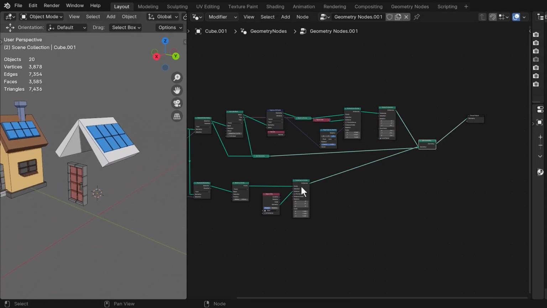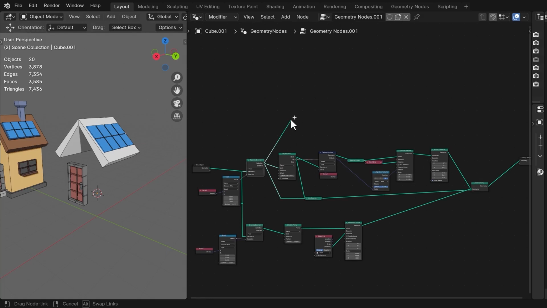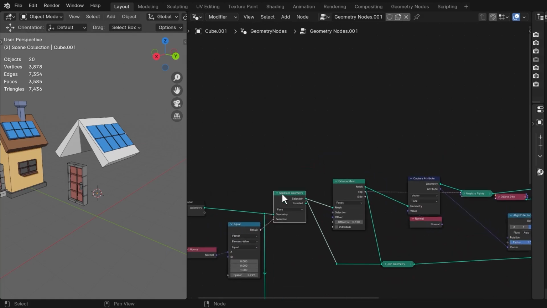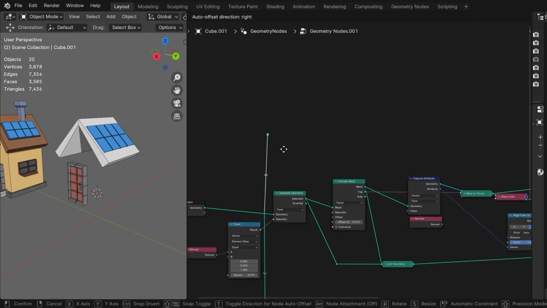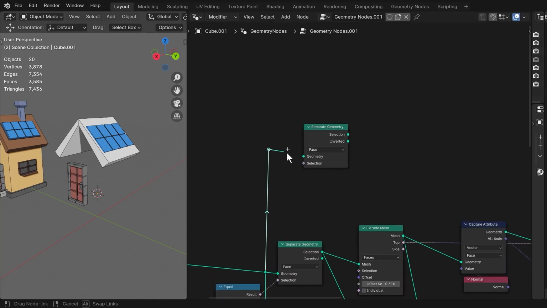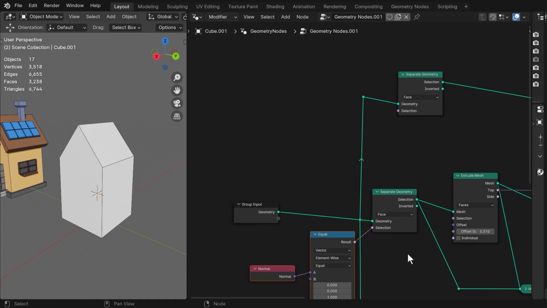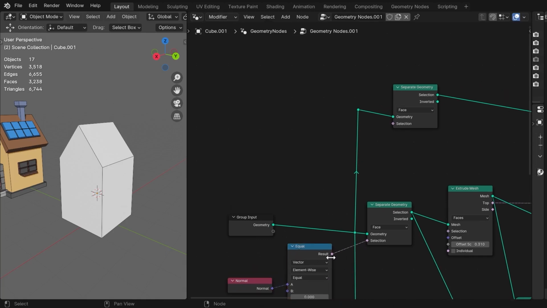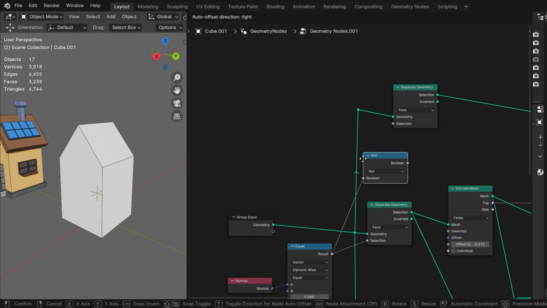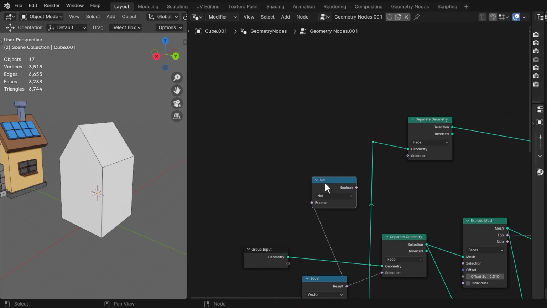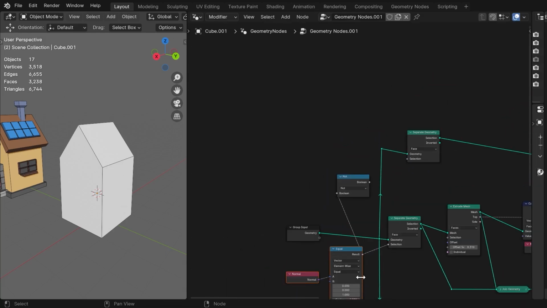Now we need to add side faces. Pull it out, not this one. A reroute node, separate geometry node, and we need side faces, which means we don't want this top face, and also we don't want the bottom face. So we can use this node. Pull it out, add a not node, not the top face, and we need side faces.